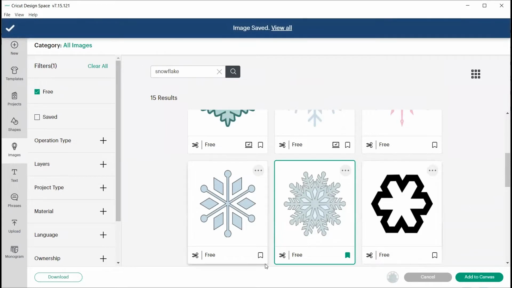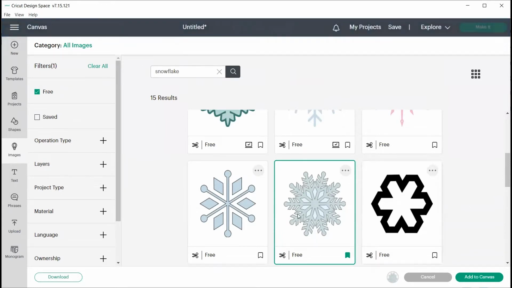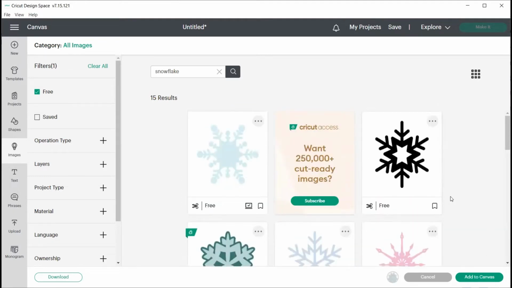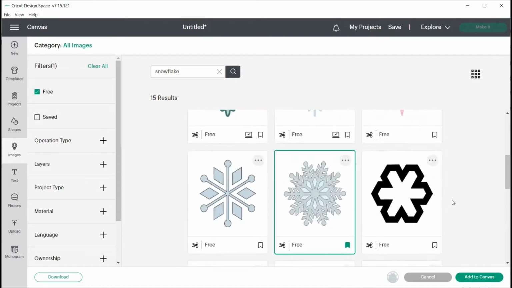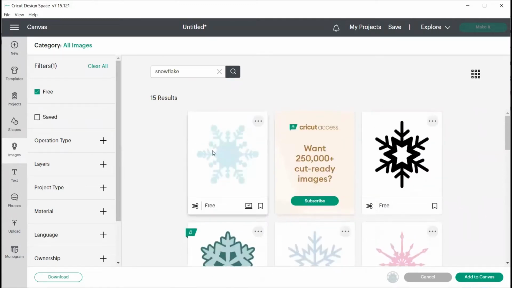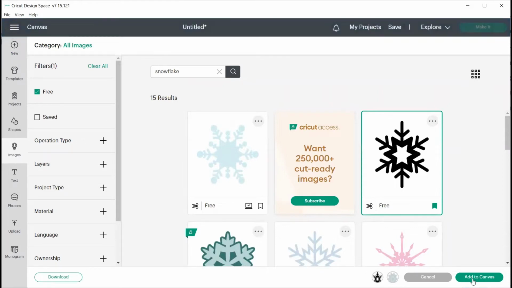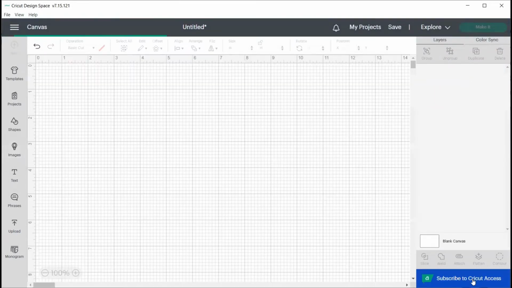If you notice, there's a green box around the snowflake. That means that I've selected that. And also at the bottom, if you notice here, it means it's going to put that one onto the canvas. I like this one and this one, but let's pick this one. And I kind of like that one too, but nah, I'm just going to stick with this one. So those are the two, and all the way at the bottom right side, it says add to canvas. I'm going to click on that.